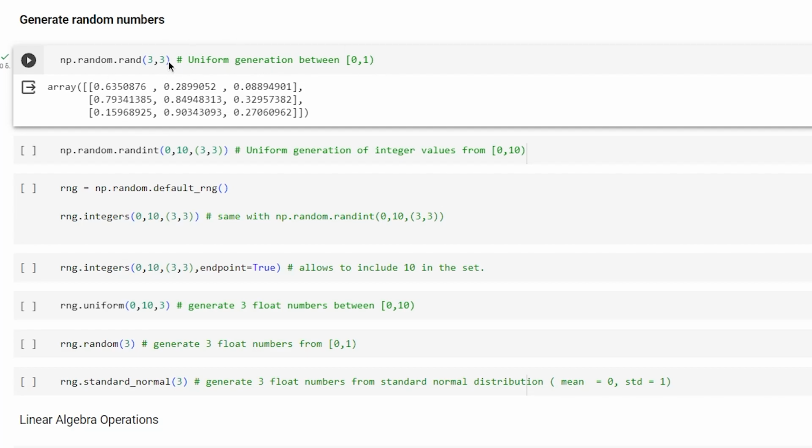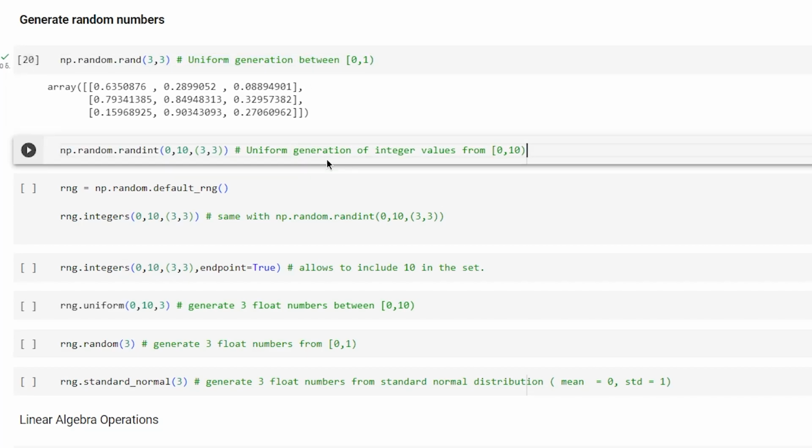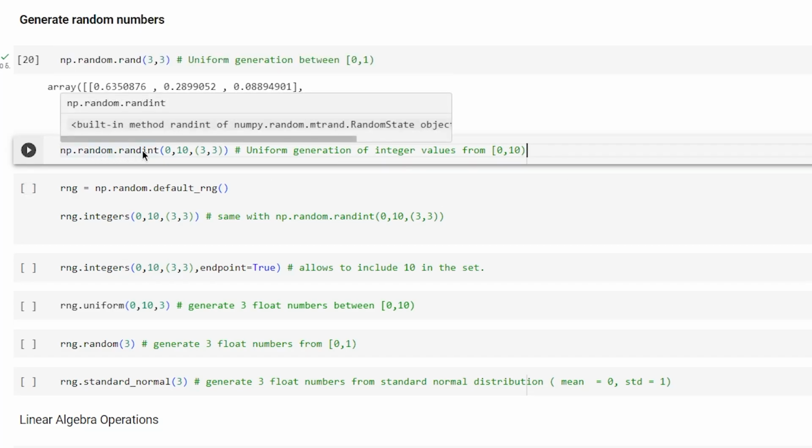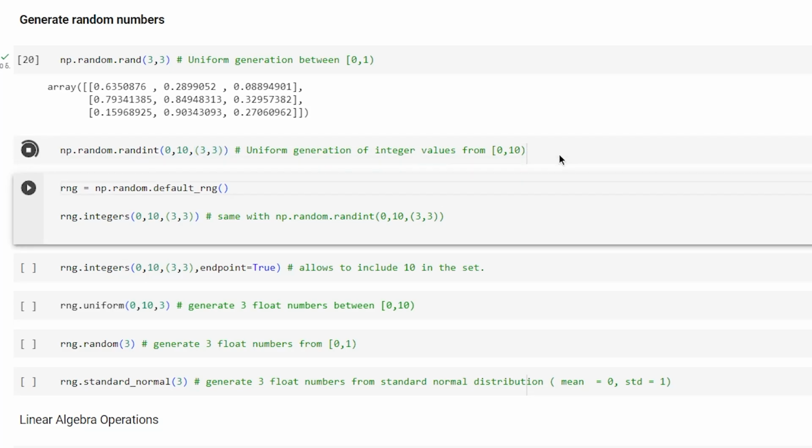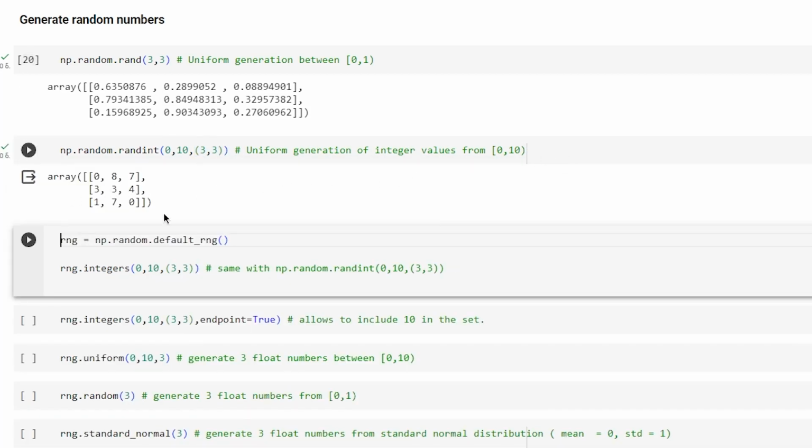And these values are generated uniformly at random. You can also do uniform generation of integer values within a range. For example, you can use numpy.random.randint, that stands for random integer. You specify the lower bound and the upper bound. So the lower bound will be 0 and the upper bound will be 10, and 10 is not going to be included in the generation. And also you specify the shape of the resulting array. If you run this command, you can see that the values are quite random and they're from 0 to 9.